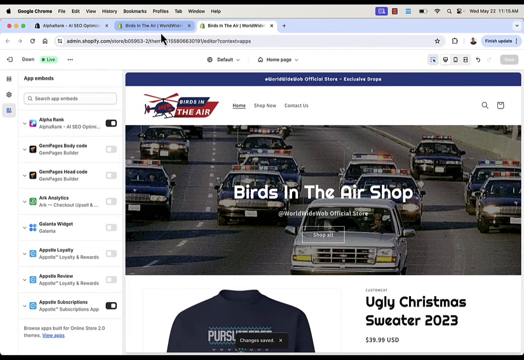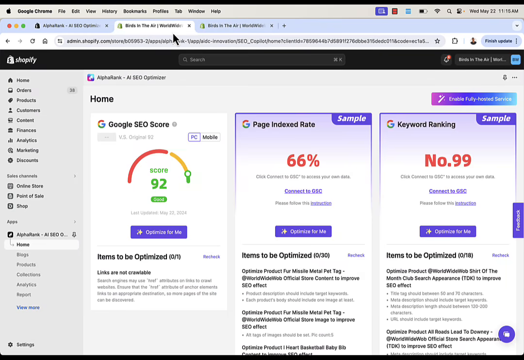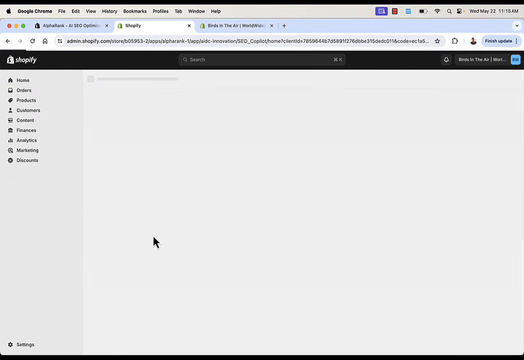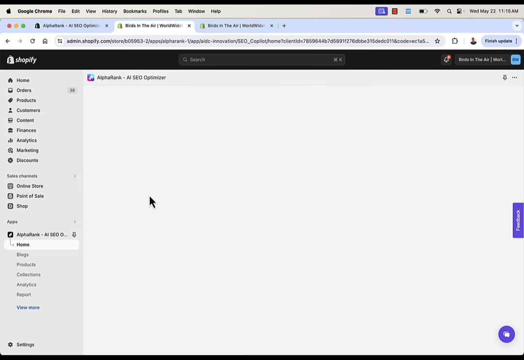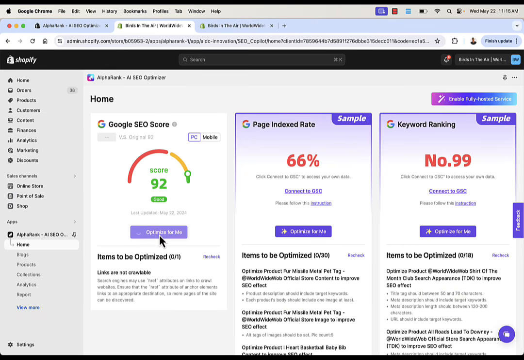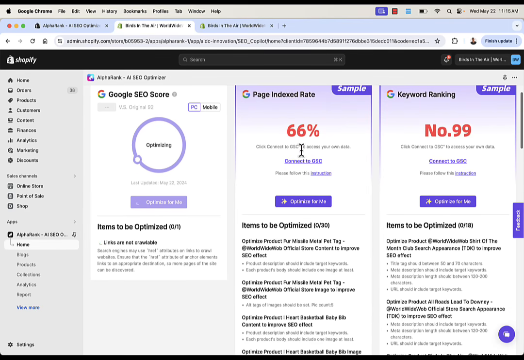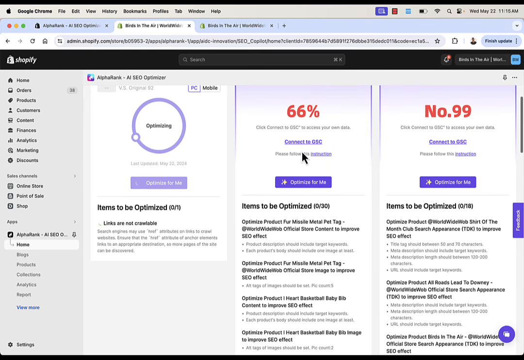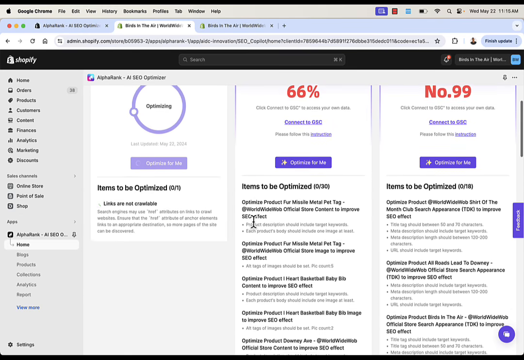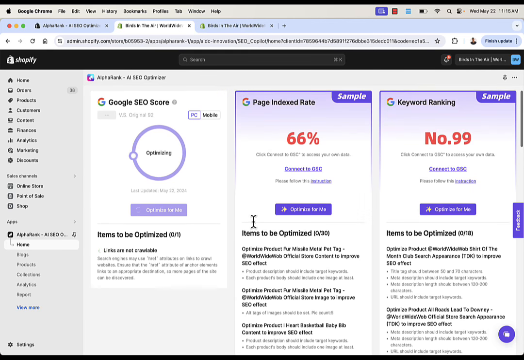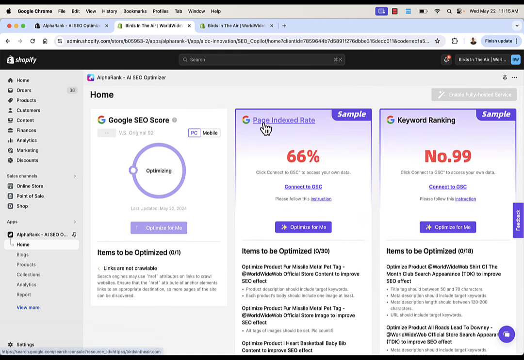Really all we're doing is just kind of listening to what the recommendations are, right? So we can come over here and reload our page. Now that we've enabled the app inside here, we can click optimize for me, and this will handle that. So you see it's optimizing here. Page indexed rate. So this is something really cool. This is going to be something in terms of talking about how many pages are optimized or how many contents need to be optimized to be indexed by Google. Keyword ranking as well, really cool.